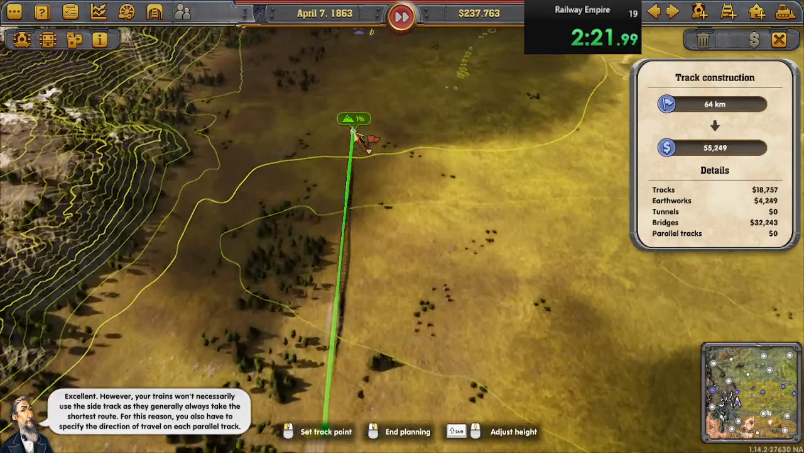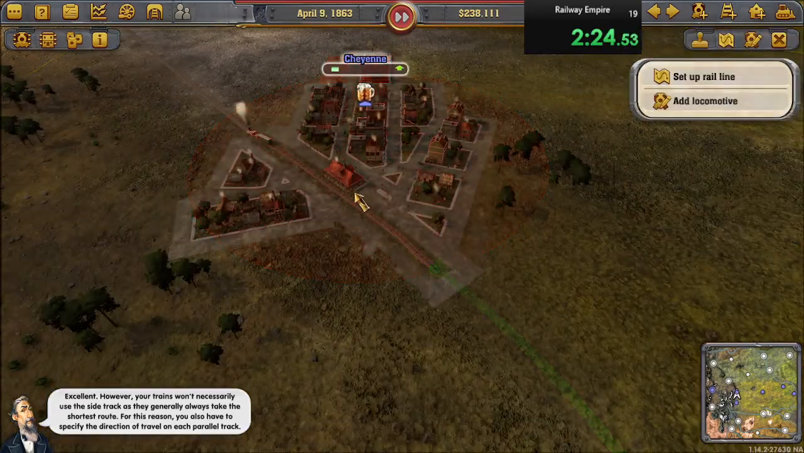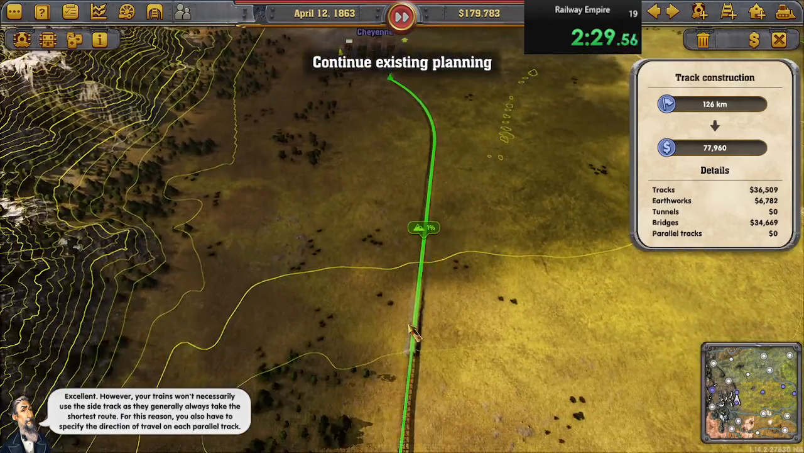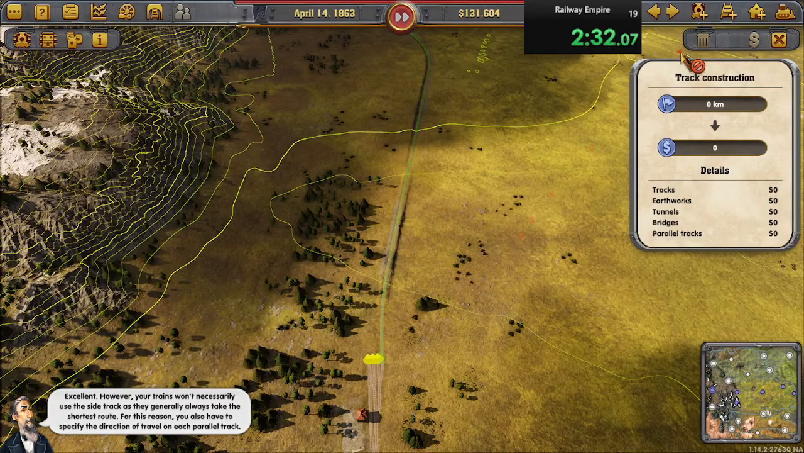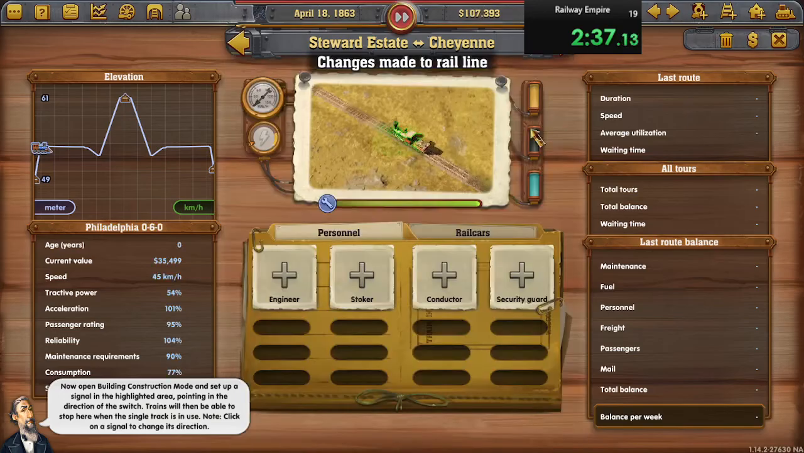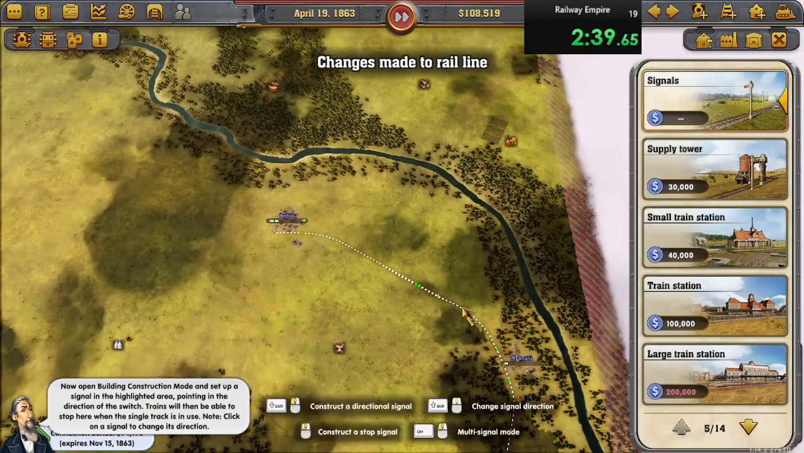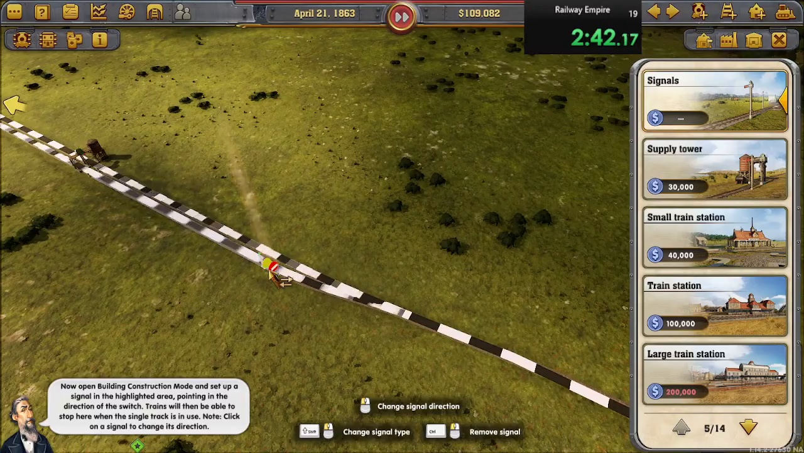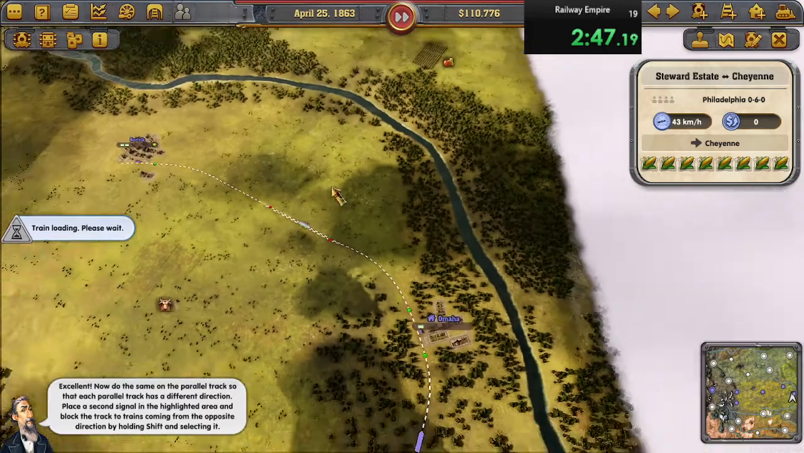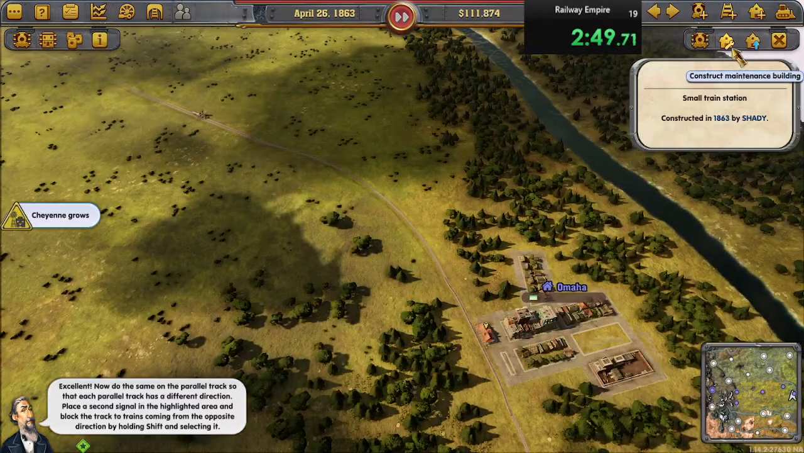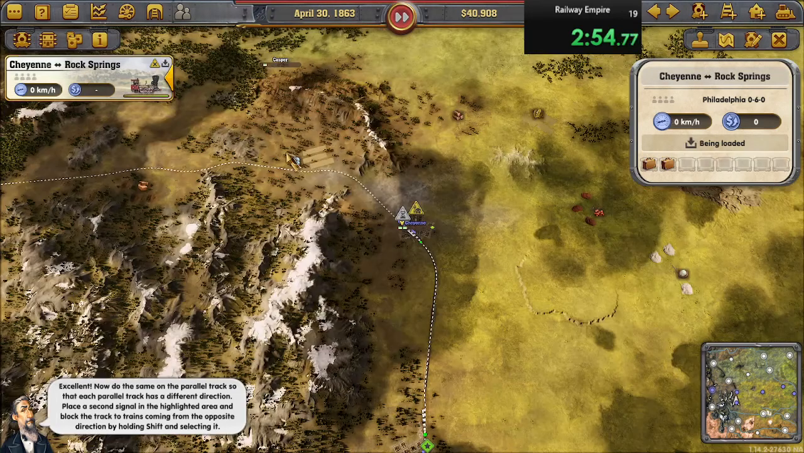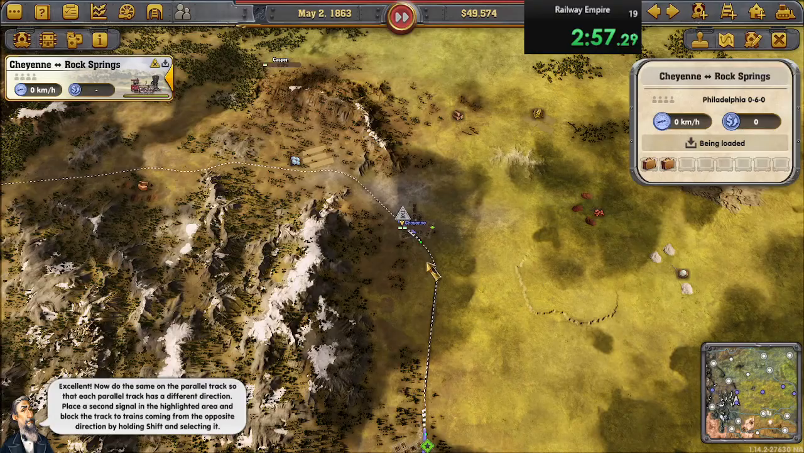Excellent. However, your trains won't necessarily use the sidetrack, as they generally always take the shortest route. For this reason, you'll also have to specify the direction of travel on each parallel track. Now open Building Construction mode and set up a signal in the highlighted area pointing in the direction of the switch. Trains will then be able to stop here when the single track is in use. Excellent. Now do the same on the parallel track so that each parallel track has a different direction. Place a second signal in the highlighted area and block the track to trains coming from the opposite direction.